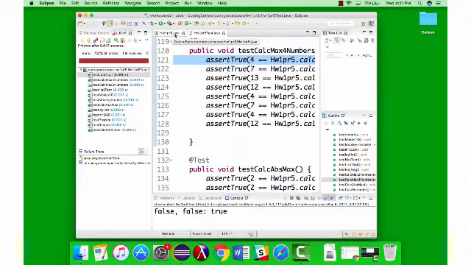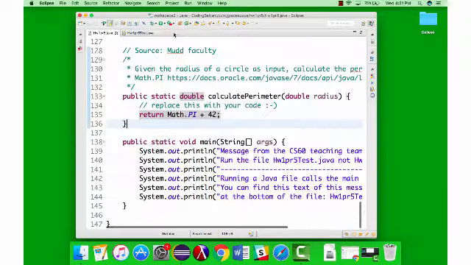Now you're ready to go into Homework 1 Part 5 and start adding code.